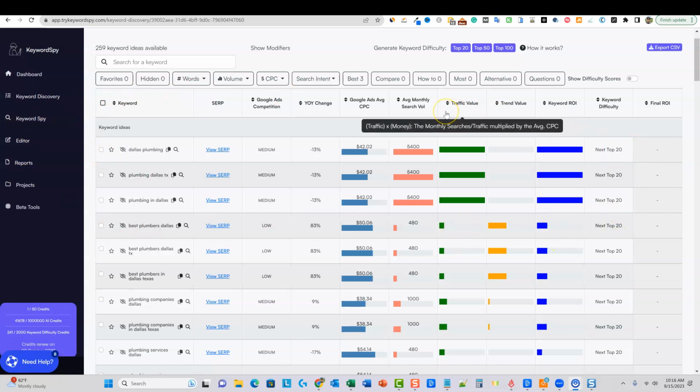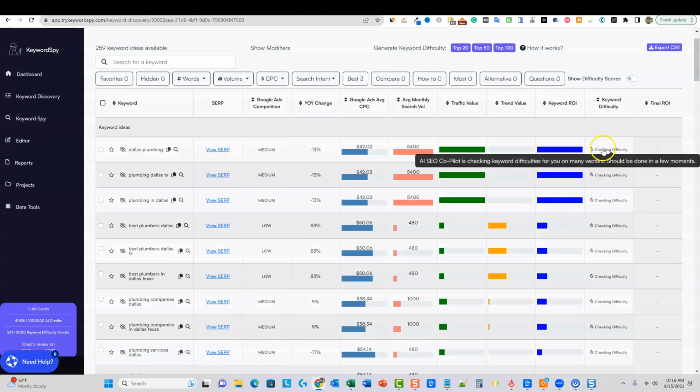If you were just trying to get a client, it probably would cost thousands of dollars, and it would take multiple months to make a significant impact on trying to rank for those three. They're going to be very competitive, right? So what you want to do next is just click this next top 20, and now you can see it says checking difficulty right here. So we're going to see what these difficulty scores are. I think these should be very difficult keywords.